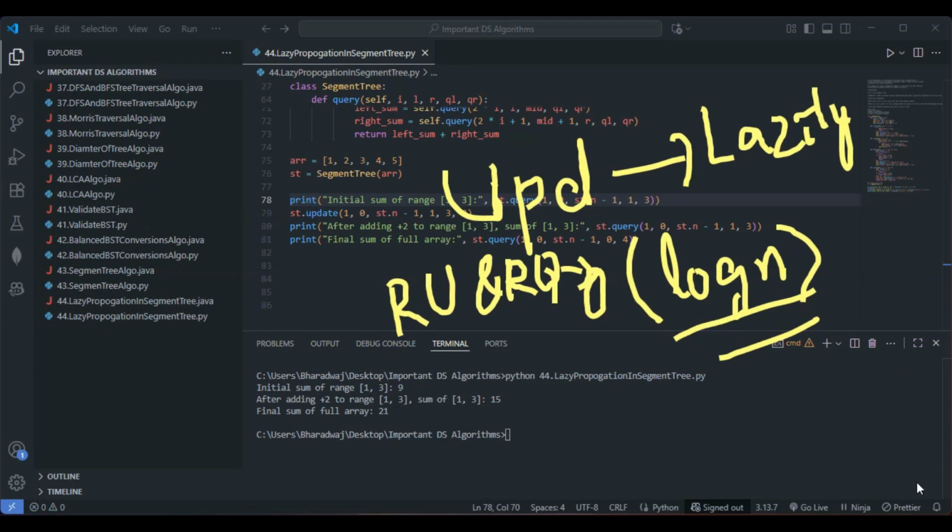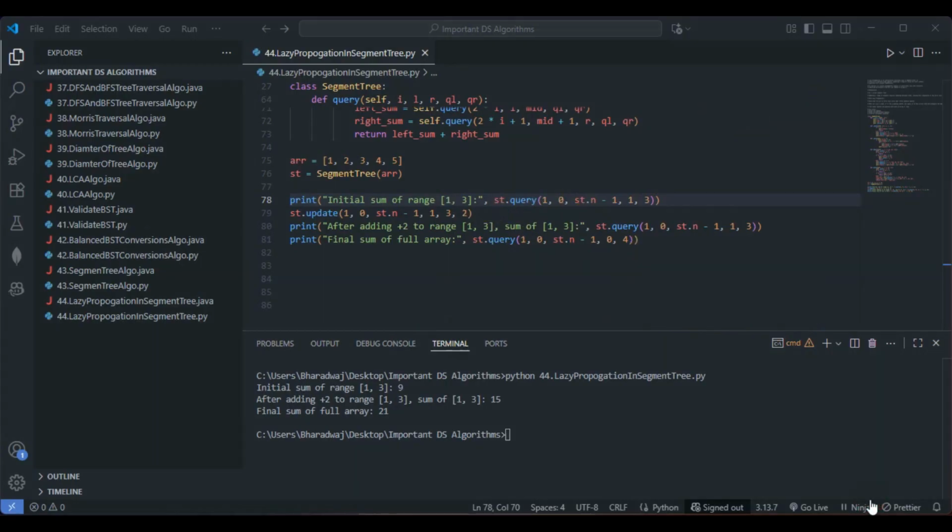So this is it for the lazy propagation and segment tree algorithm. Next, as I have said, we'll be discussing the persistent segment tree algorithm. For now, this is it.